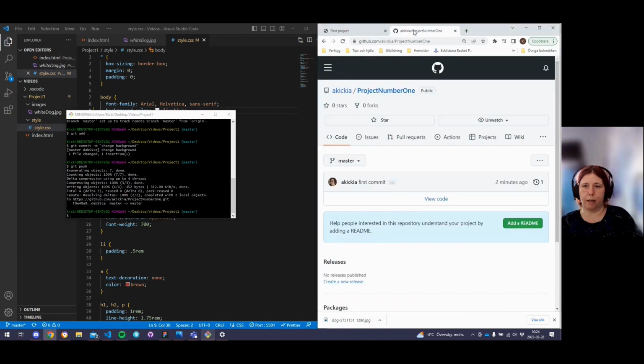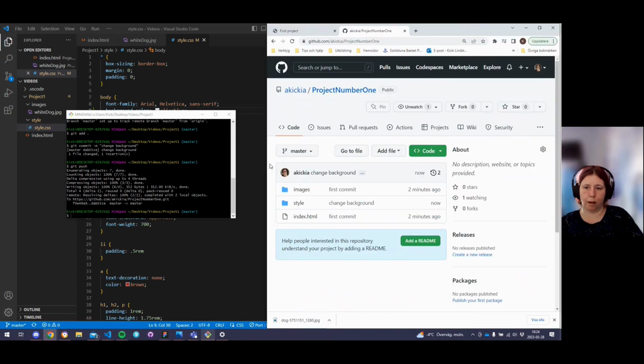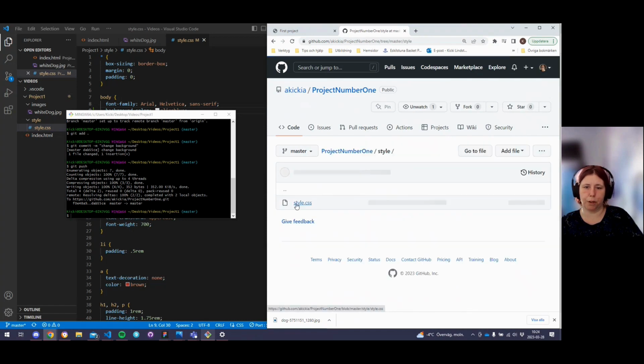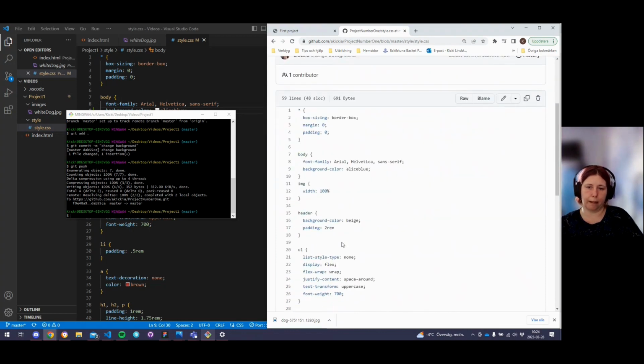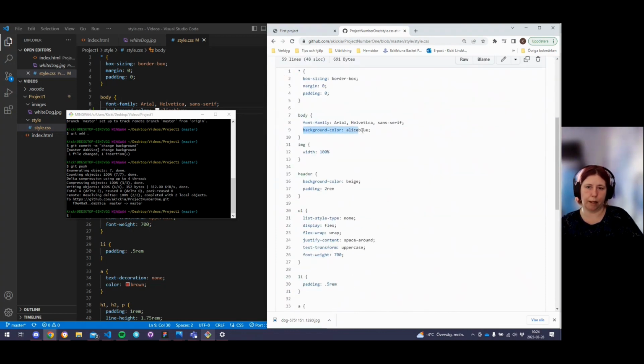And now that's done. And then I can look here. Let's refresh. And okay, change background. My changes were pushed. So if I want to, I can see the code here. I can see exactly what I've done. So here I can see the background is changed.